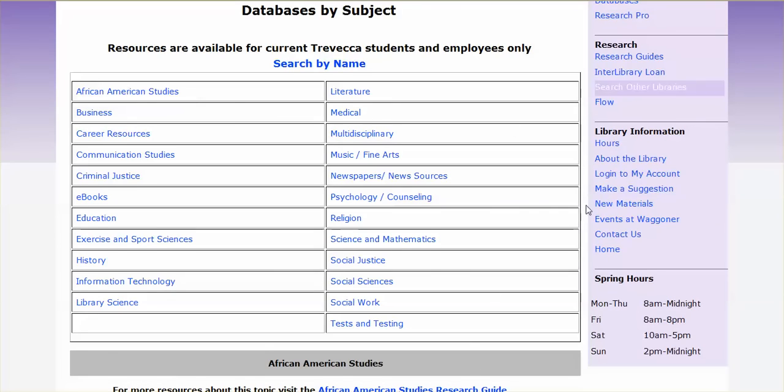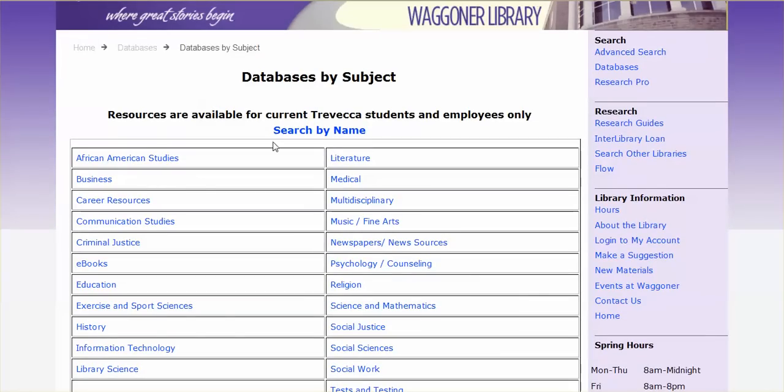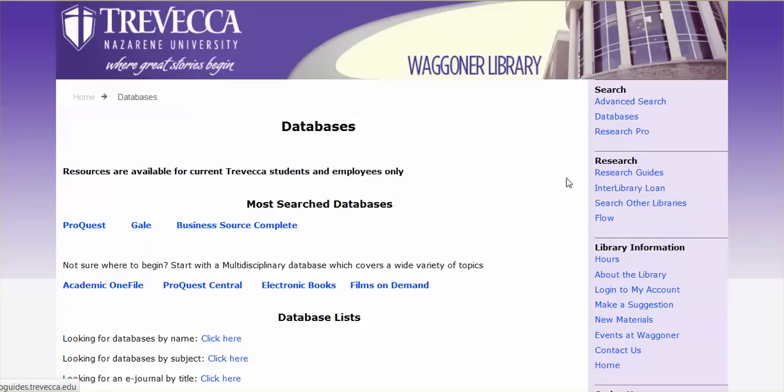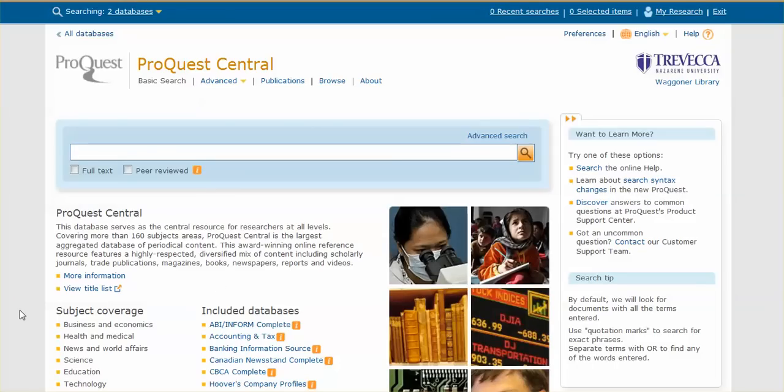I'm going to go back to the main databases page here, and I'm just going to take you into ProQuest Central, one of our major multidisciplinary databases. Now please note, before this will open off campus, you will be asked to authenticate that you are a Trevecca user by entering your first name, last name, and your library barcode number. Since I'm on campus, this is going to open without requiring the authentication.